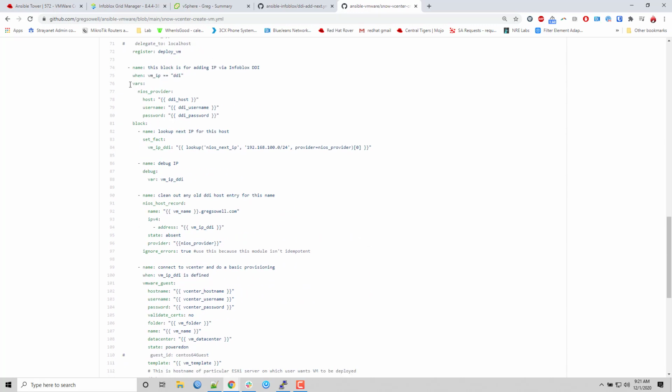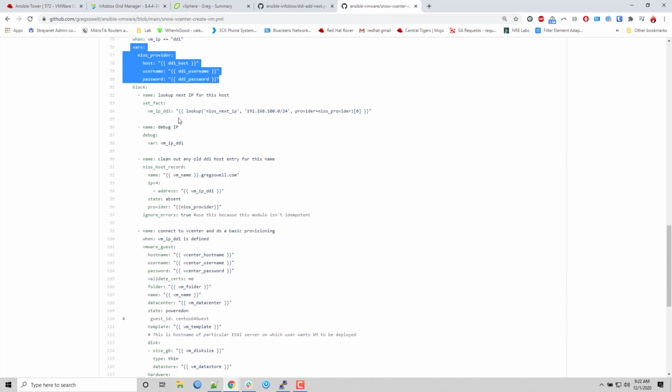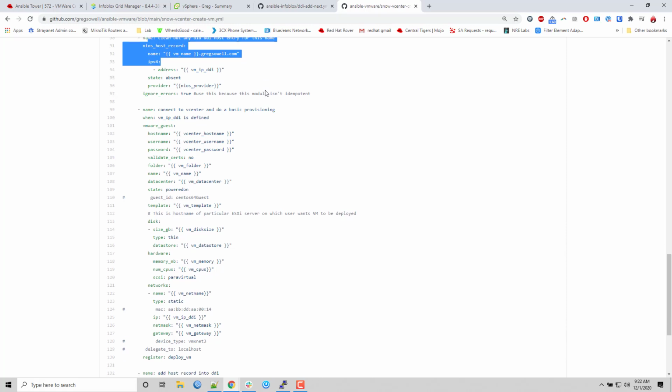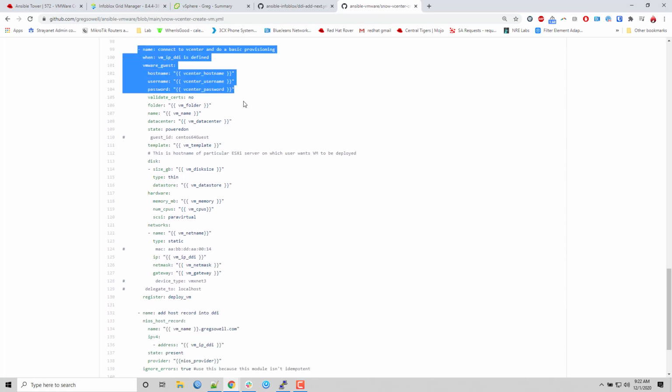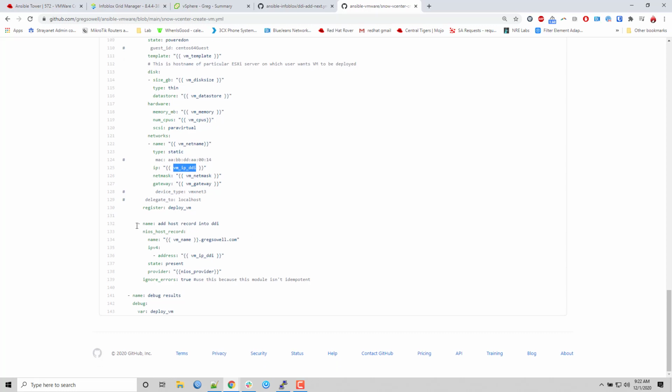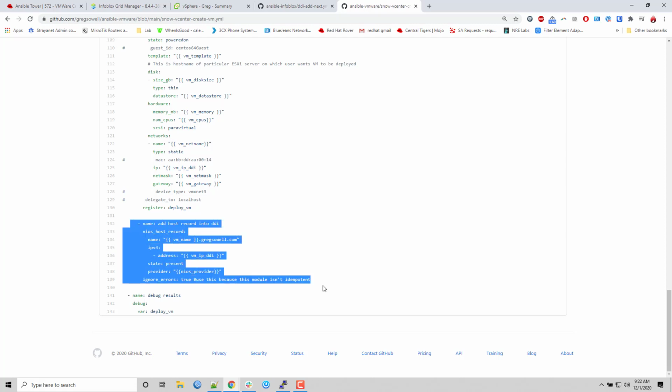So the variable section sets up the NIOS provider, which is injected at runtime via the custom credential. Very first thing it does is it's going to look up the next available IP address in that subnet and save it to the variable named VMIPDDI. Then it's gonna check to see if there's a host entry already for the host name that was specified. If there is, it's gonna remove it. Then it's gonna clone the machine. And when it does, it's going to inject that IP address that we just got from DDI, VMIPDDI, and then at the very end, it's going to add it in as a host record.